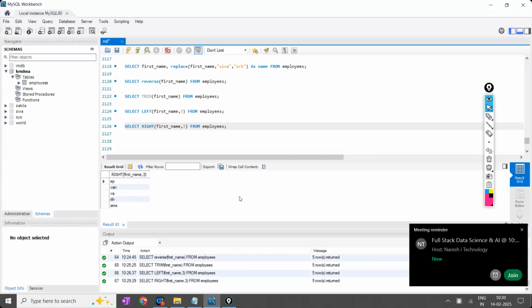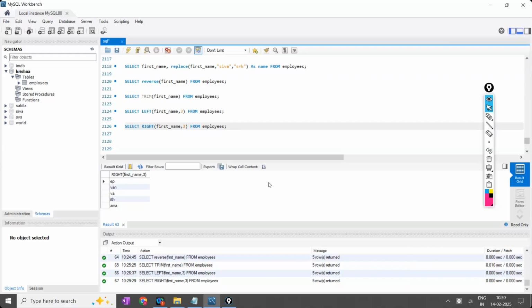Are the points clear? So these are the various SQL functions. Is that clear, guys? Everyone? And that is the end of the course. If you have any questions, you can ask.